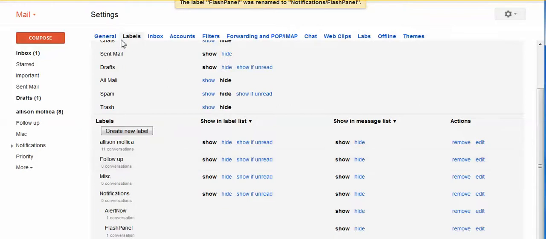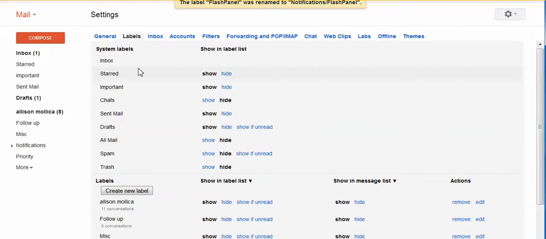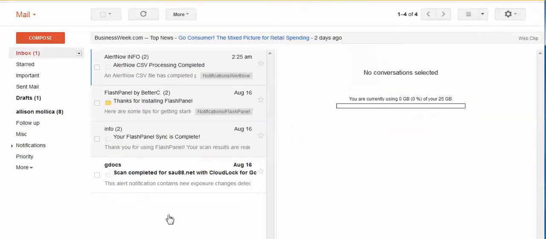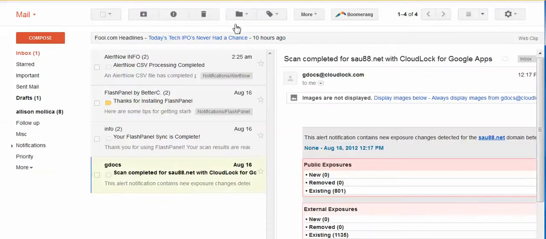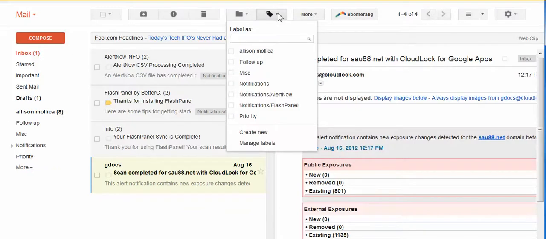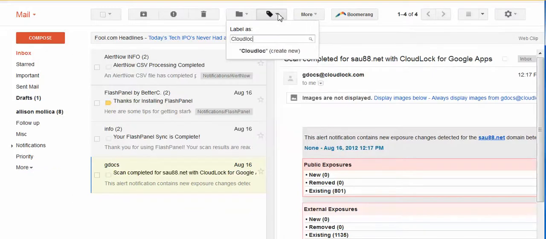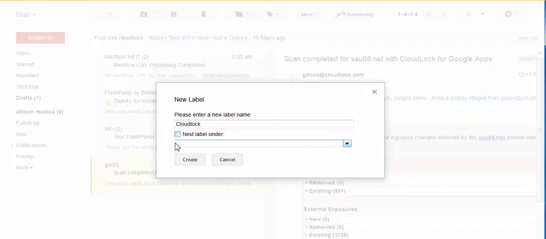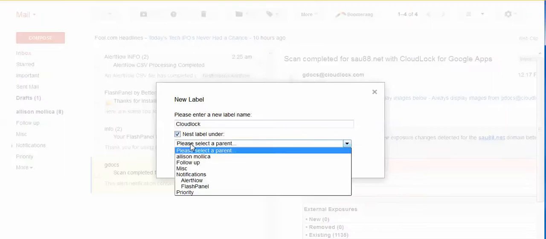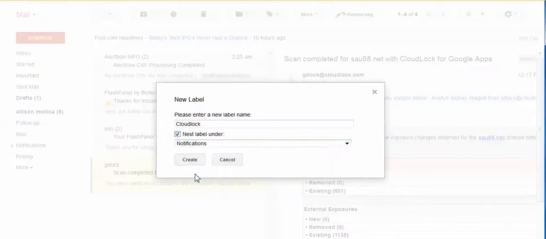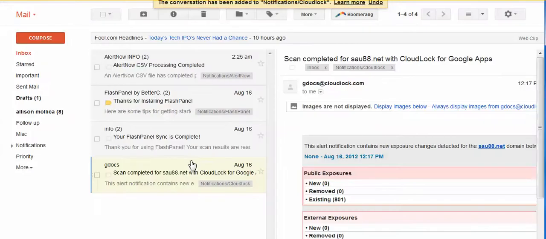I'm going to go back to my inbox now. And we noted before I was getting notifications from Cloud Lock. Well, now I have a parent called Notifications set up, so when I click on here and I decide I want to create a label called Cloud Lock, I already have a parent created, Notifications, so I'm going to nest that label under Notifications and click on Create.